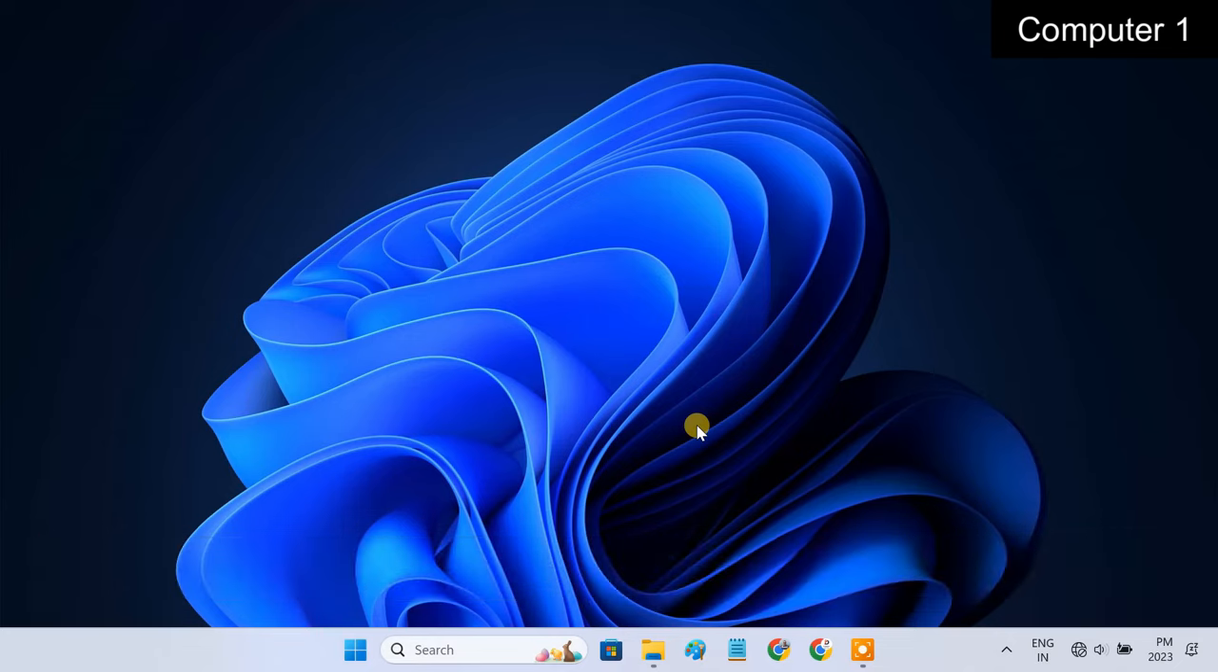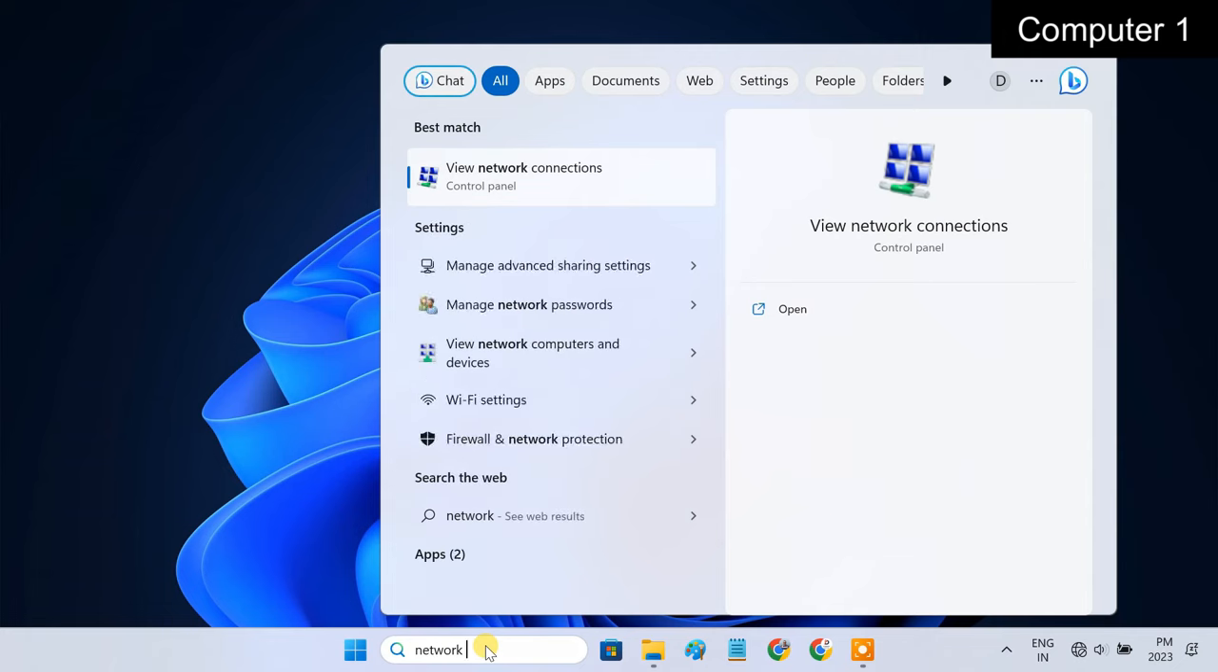The first step we need to do is establish a network connection between the two computers. We have to bring both the computers onto the same network. We can do this by assigning them static IP addresses of the same class. To set up a static IP, open the network connection page.